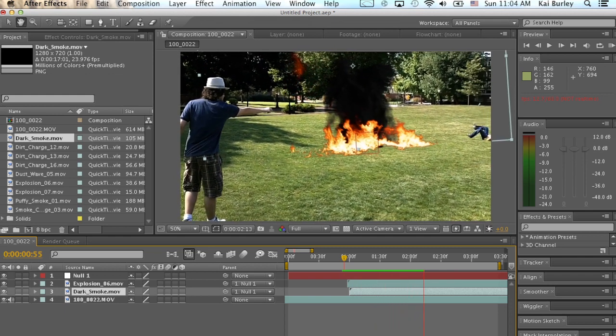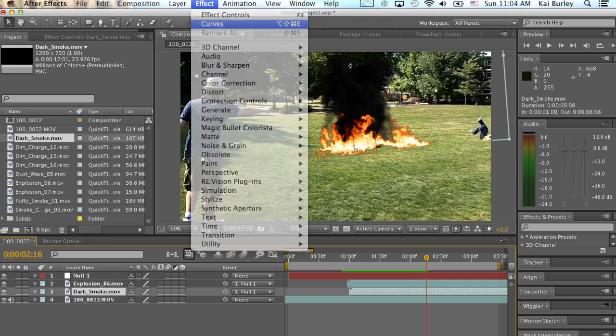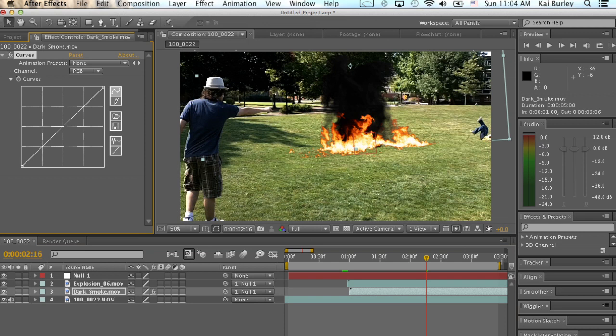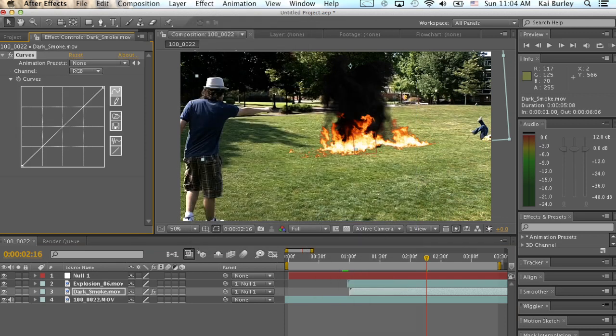So that looks pretty decent, except that it's extremely dark, so we're gonna slap some curves on that. Color correction, excuse me. I already used this effect, but you can go Color Correction, Curves. And basically this is the light end over here, and this is the dark end of the picture.